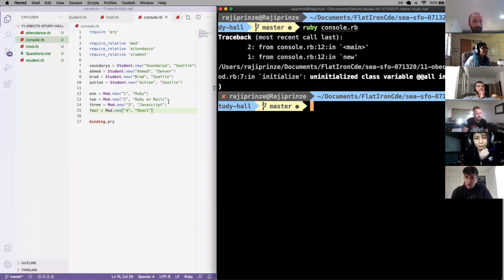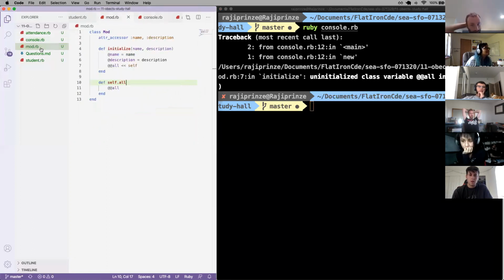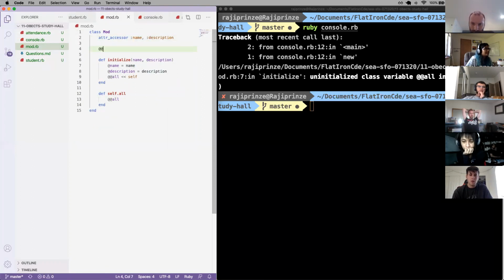Okay, let me start putting a pry somewhere, and then we can debug it. Let me fix my syntax error here. This is in Mod. I made a typo somewhere. Oh, I forgot to declare @@all. Cool.